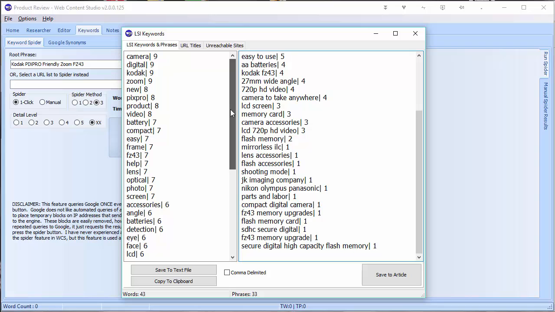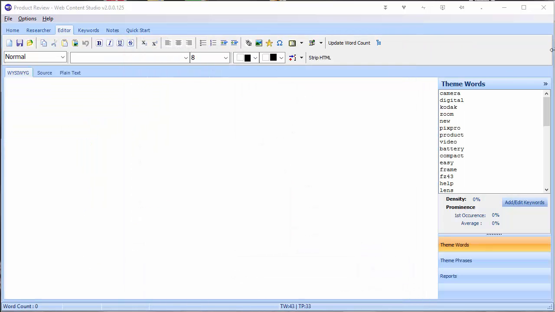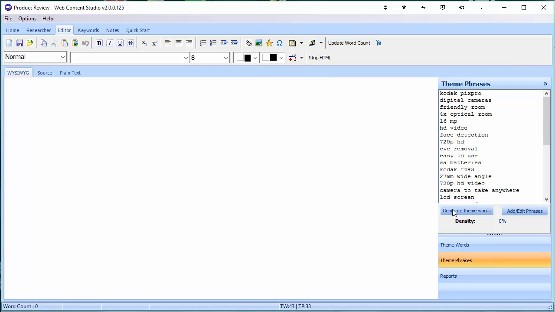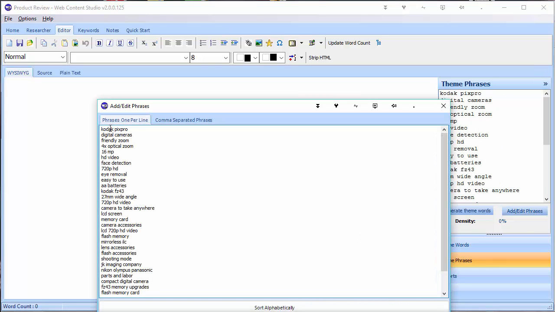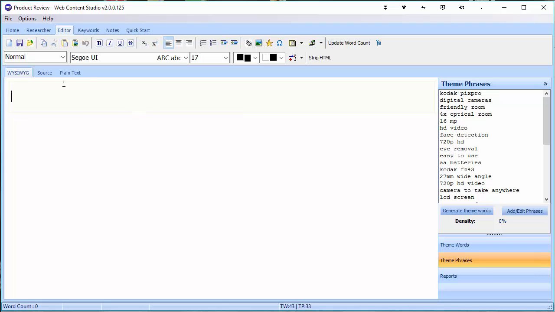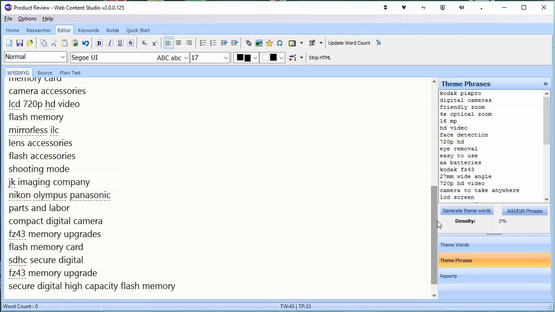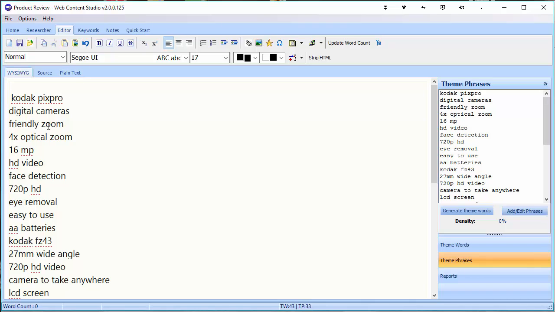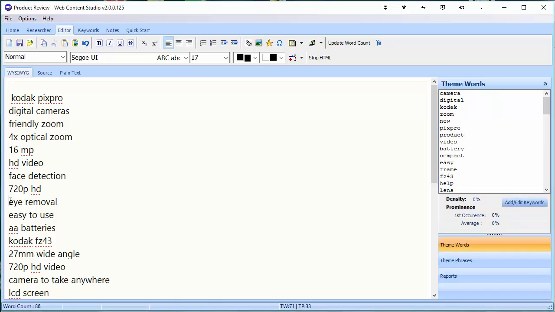I've cleaned up the theme words as well. All I need to do is save it to the article, and I've now got my theme words there and my theme phrases. And the theme phrases, if I just go in and grab those, I can just paste directly into the article ready to start writing. And these are then indicators of what I need to talk about. So I need to talk about the 4x optical zoom. It's user-friendly optical zoom, 16 megapixels HD video, it's got face detection. This eye removal is going to actually be red eye removal, so I can go in and edit that.